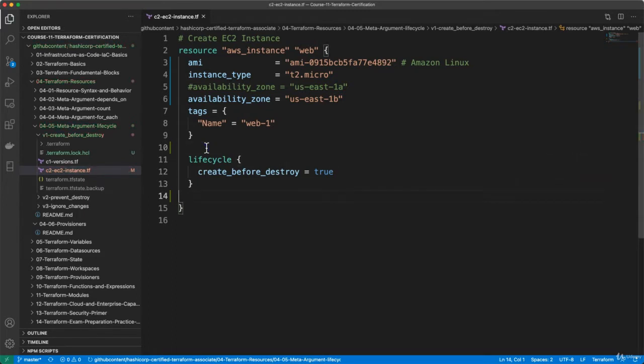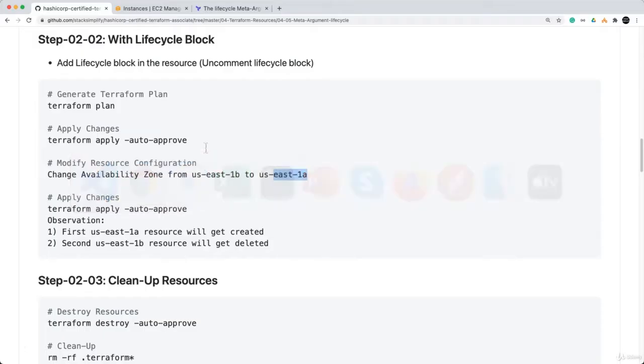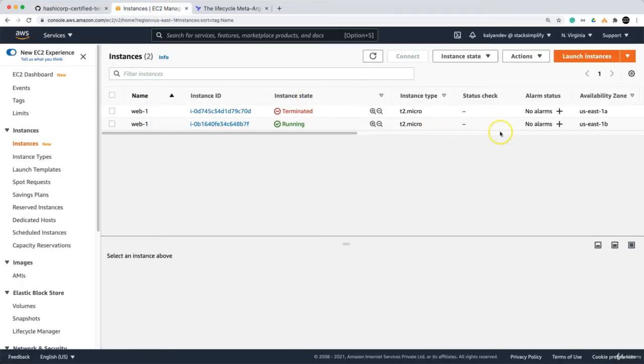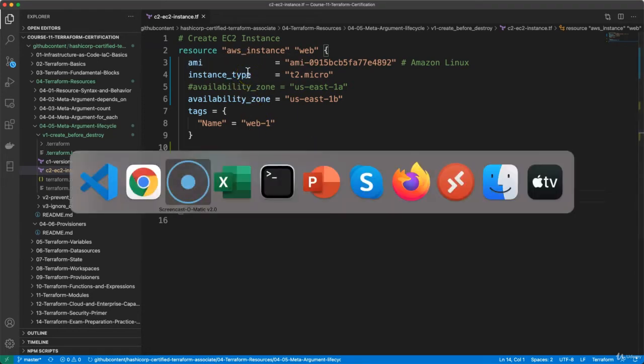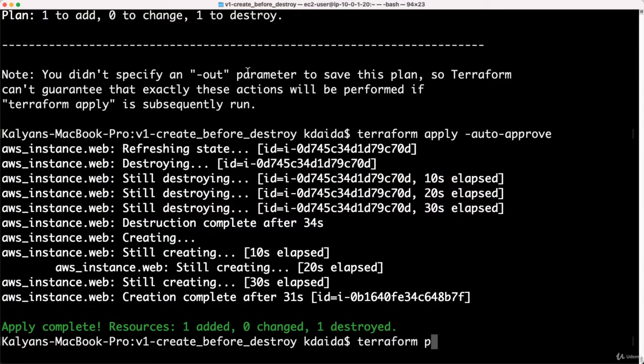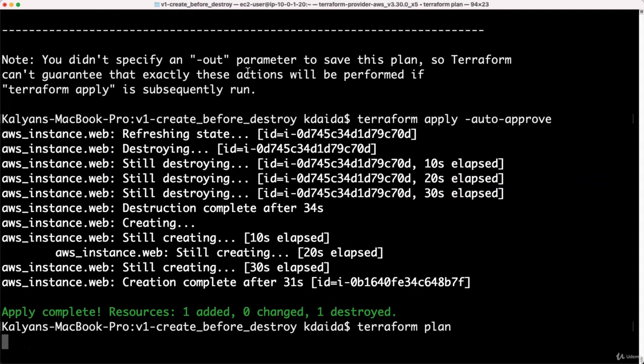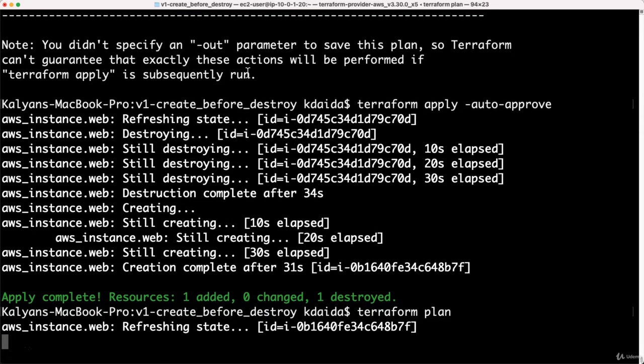Currently we have the EC2 instance running in 1B from the previous step. Now we are going to apply the lifecycle block with create_before_destroy equal to true for this EC2 instance. So I'll say terraform plan and then apply it. Let's see what the plan is going to show us, and after that let's go ahead and apply.